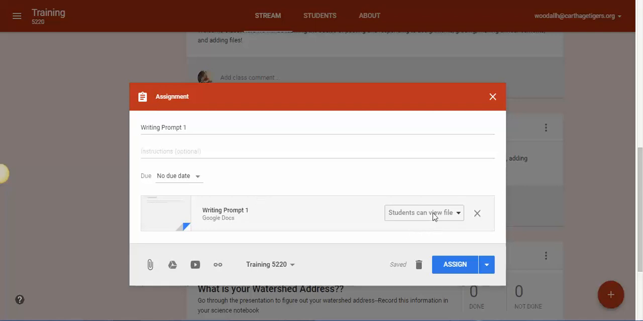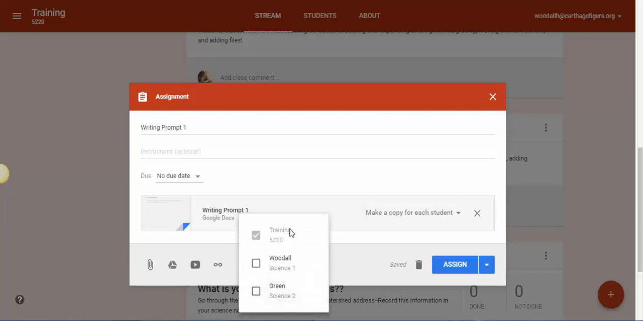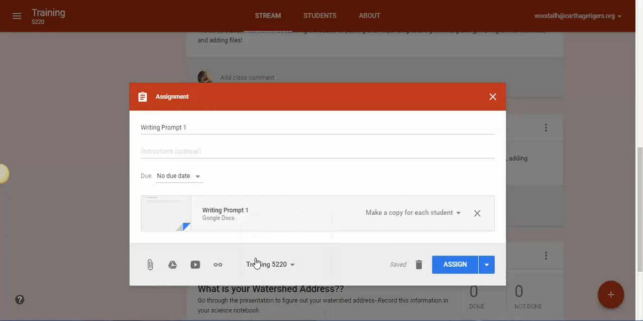Now, I have it marked as students can view file, but I want each student to have a copy. So I'm going to use my drop-down menu and make a copy for each student. I'm assigning that just to my training class. I do have some other options in here, but my training class is the only one that needs this assignment. And now, if I wanted to delete this assignment for any reason, I would use this button right here, but I'm going to go ahead and assign that.